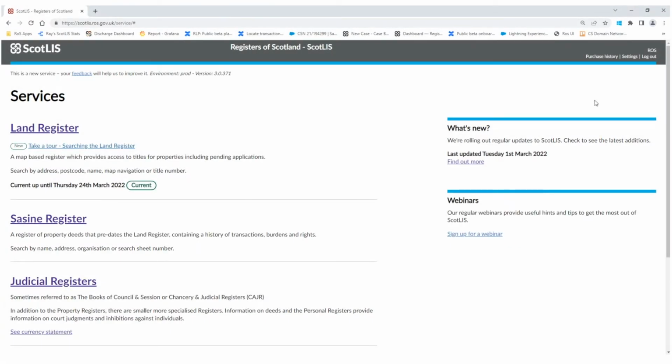In this video we'll be looking at commercial searching on ScotLIS. The purpose of this video is to take you through two different examples, looking through the land register when you come across property that is of a commercial nature.